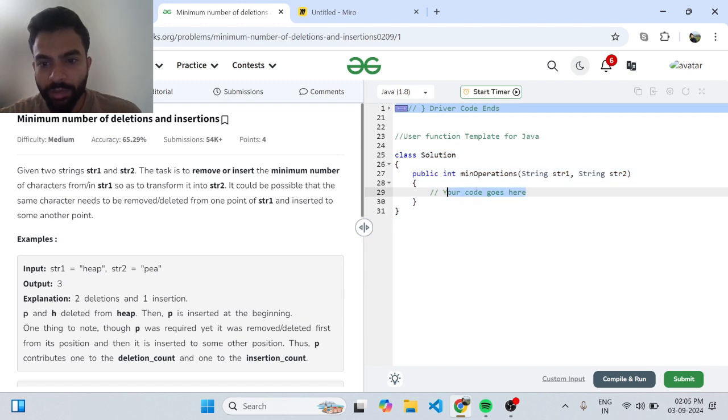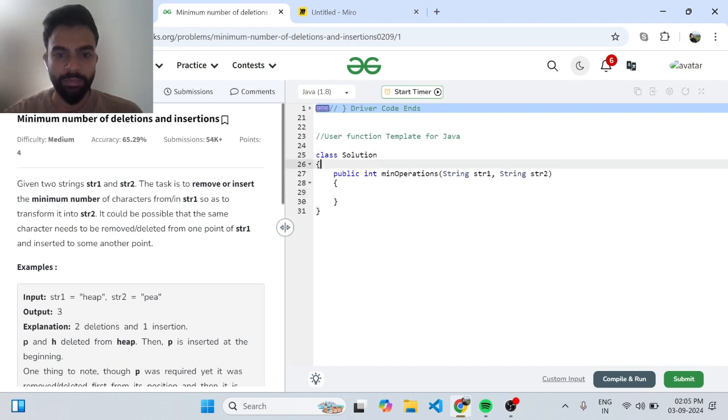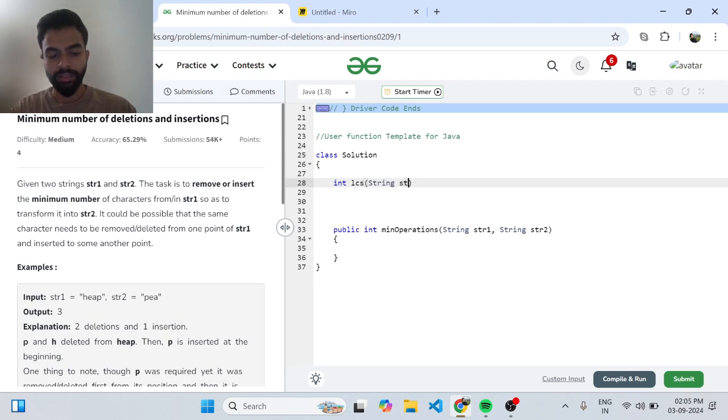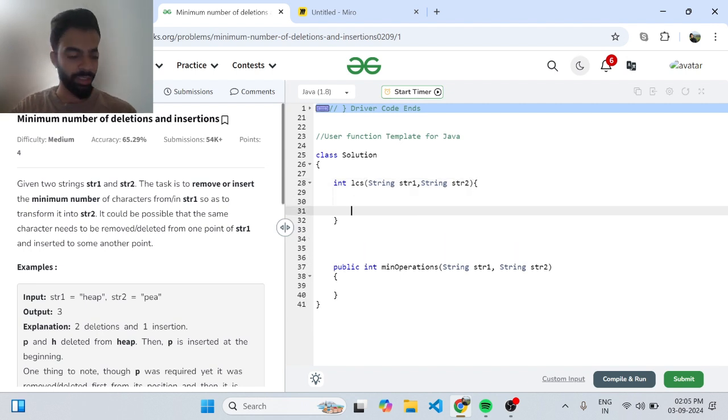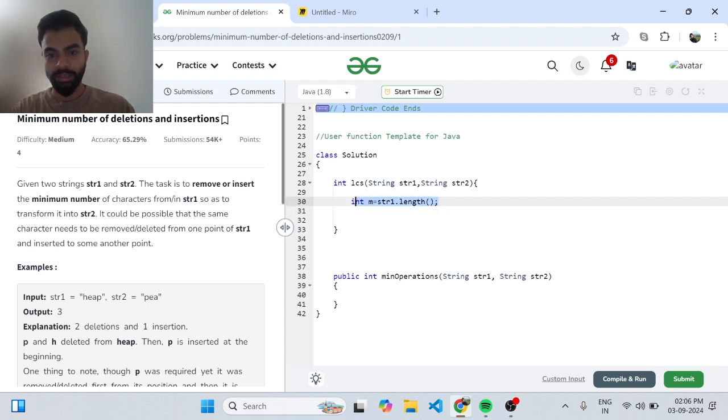You can see our code goes over here. I'm just going to constrict this place to make way for more. Before that, I have to write the longest common subsequence operation, so I can say int LCS. If you haven't checked it, you should go, or else you can learn from here as well. I just have to take string str1 and another string str2. Now I have to take the lengths of the two strings. I can say m equals str1 dot length, and similarly the length of the second string as n.